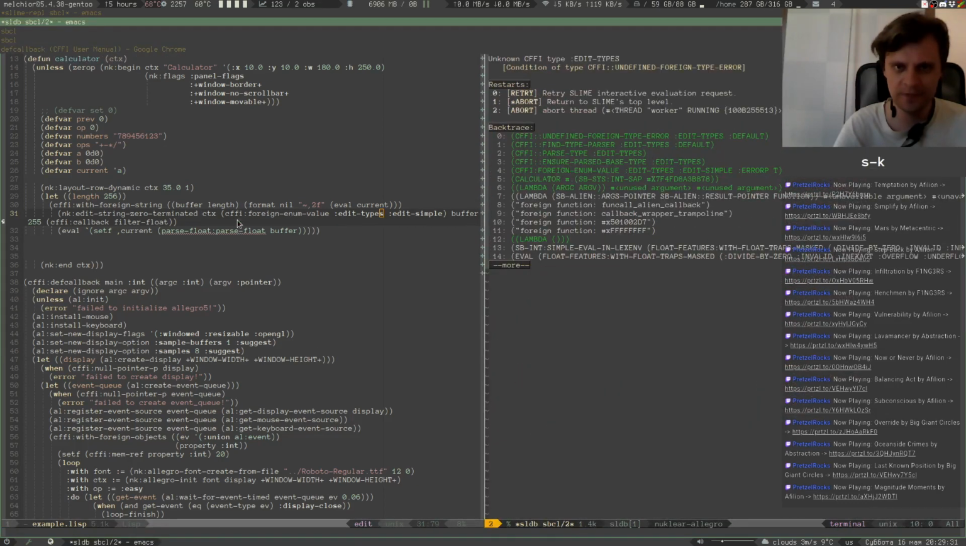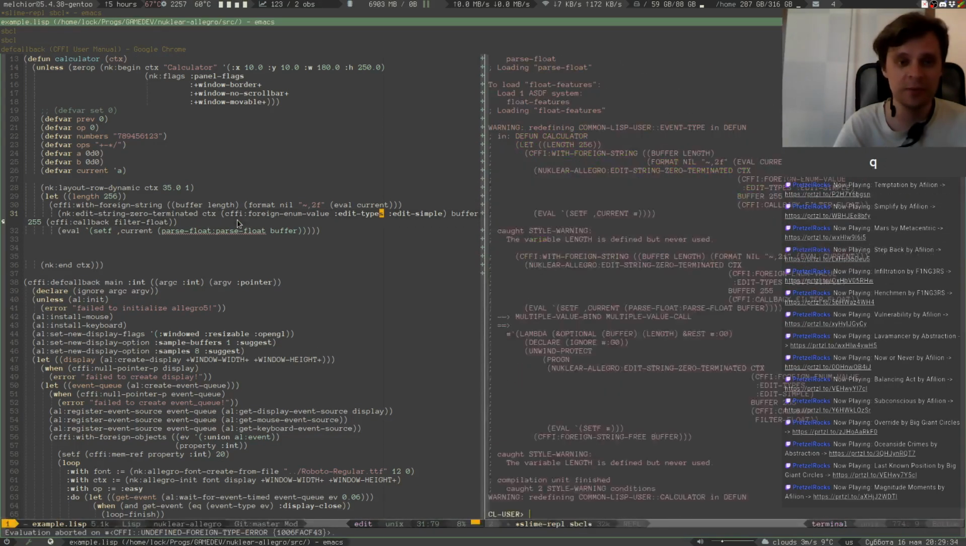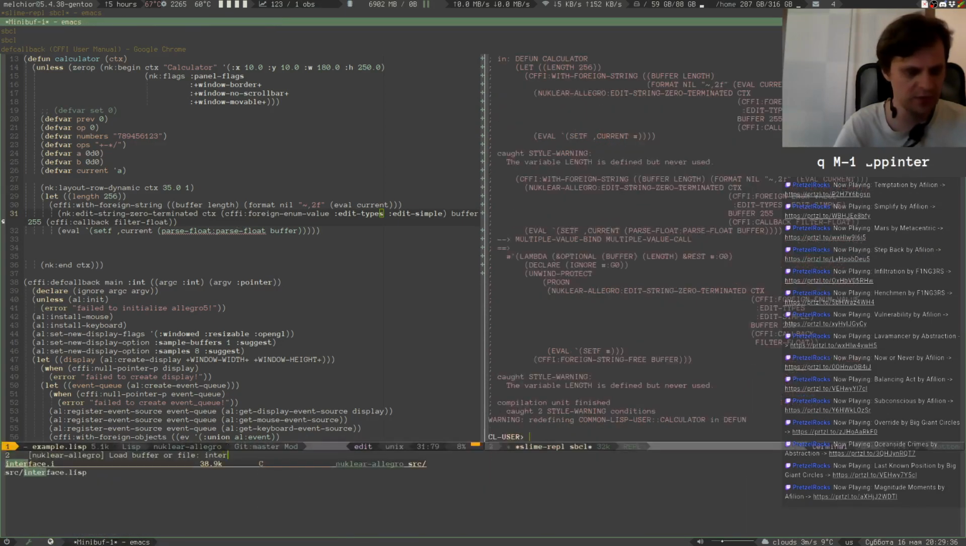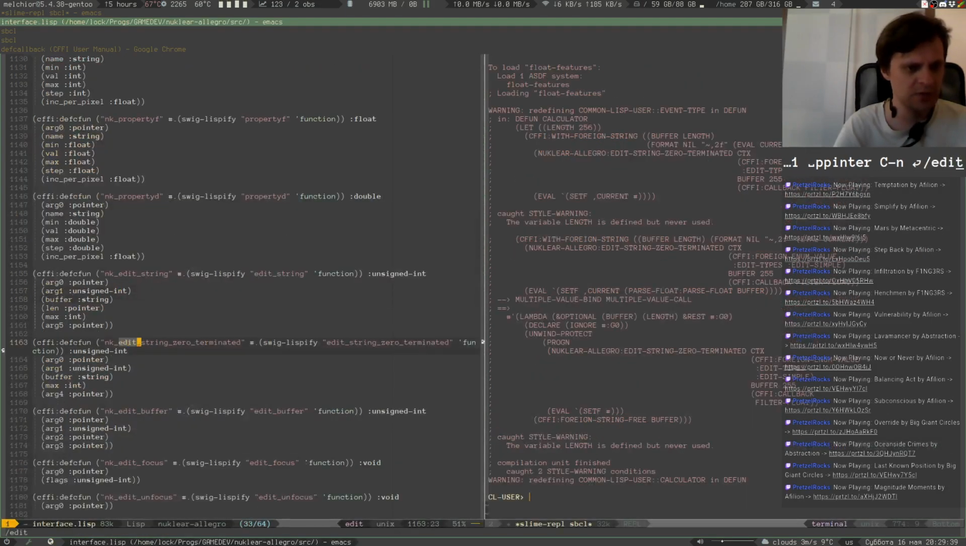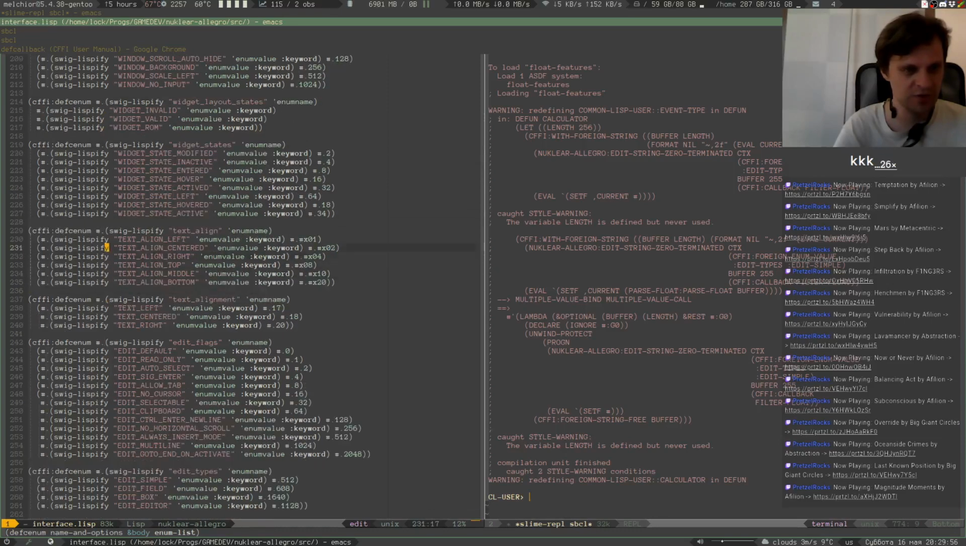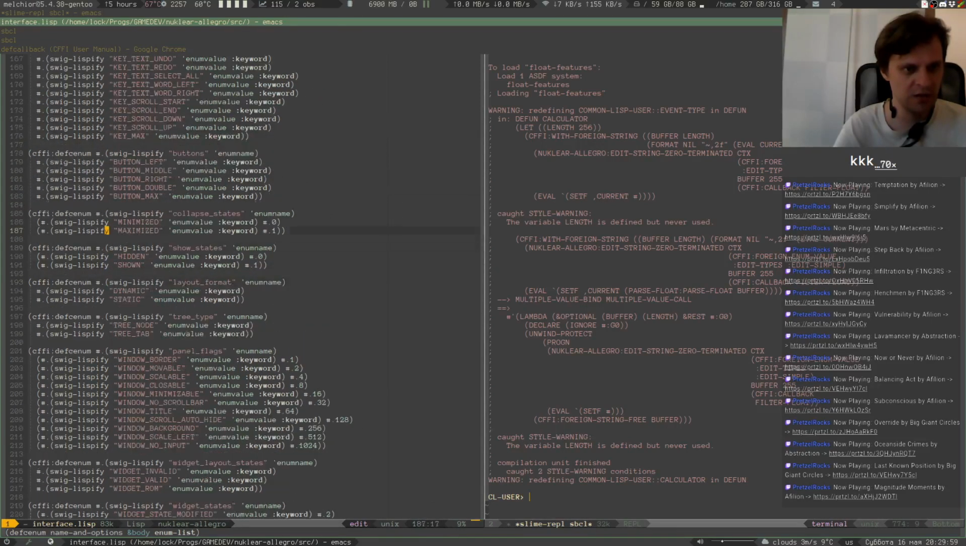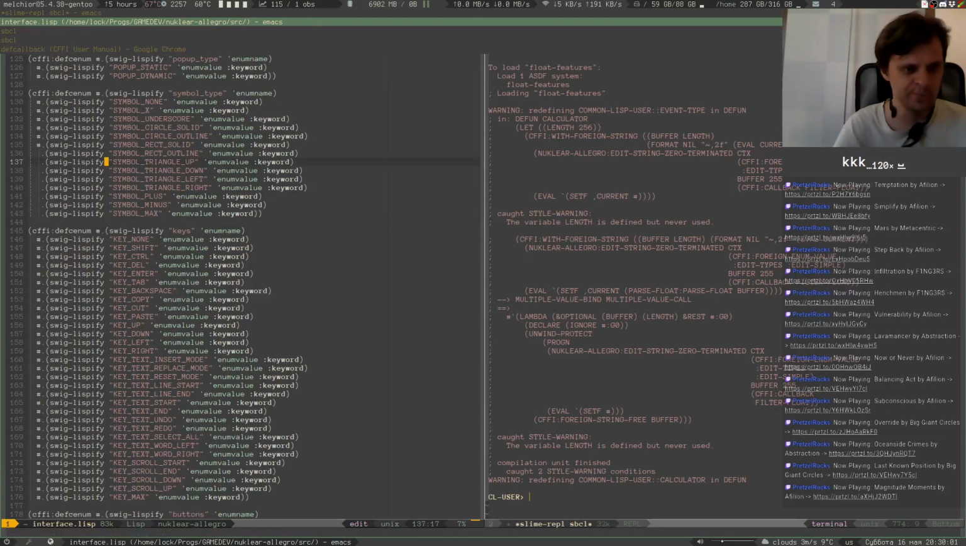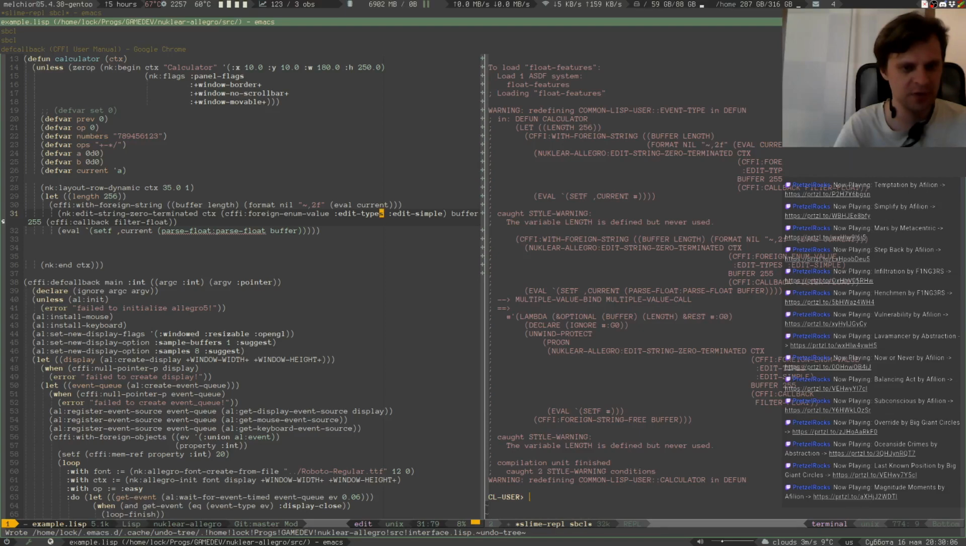Nope, not working. Unknown CFFI type. Okay, let's see how that is defined. So edit types. Edit types one name. Okay. Oh, maybe I just didn't export that. Yeah, I forgot the structures. I forgot to export my structures. Okay. So I think I'm gonna just export those.